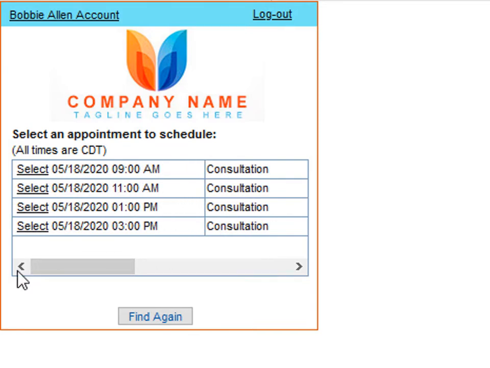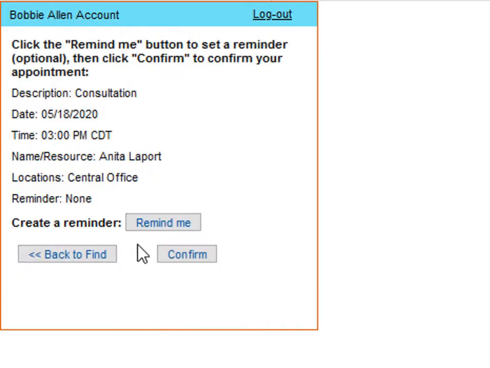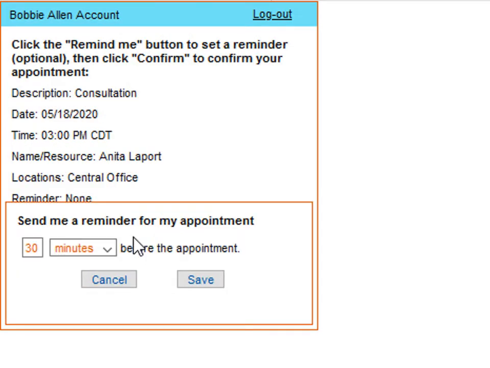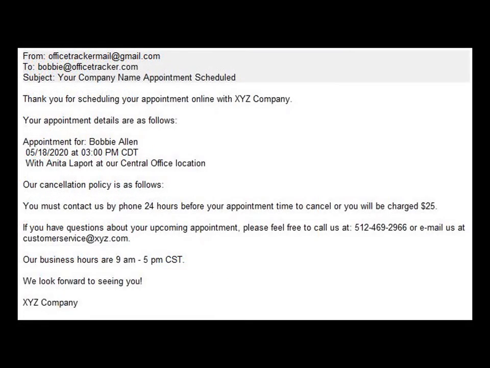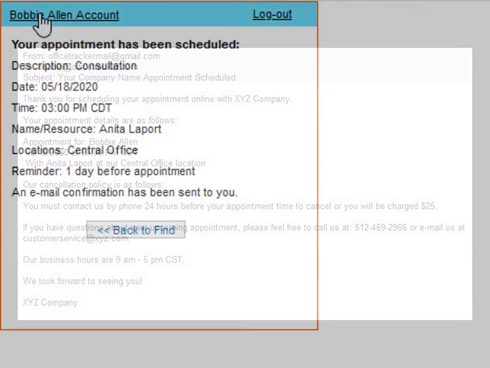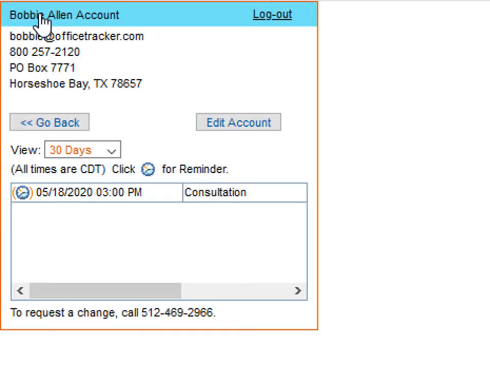Once a user finds an available appointment that will fit their needs, they can click the Select link. The user will then be able to set up a reminder if desired. From there, the user will need to confirm their appointment. The system will then automatically send an email and/or text message reminder to the customer notifying them that the appointment has been scheduled. Registered users will be able to see their account information when logged in to view upcoming appointments, set reminders, and edit their contact information.